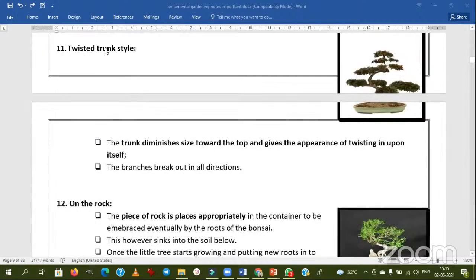Then further, the twisted trunk tree. Here the trunk diminishes in size towards the top and gives the appearance of being twisted upon itself. The trunk is twisted in a natural way.